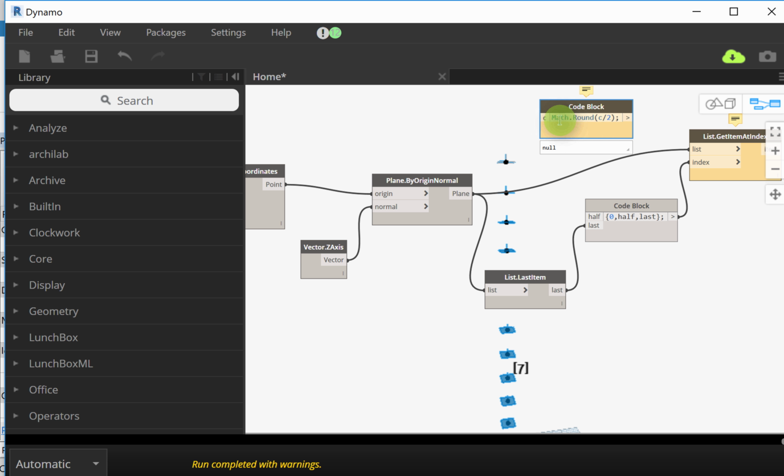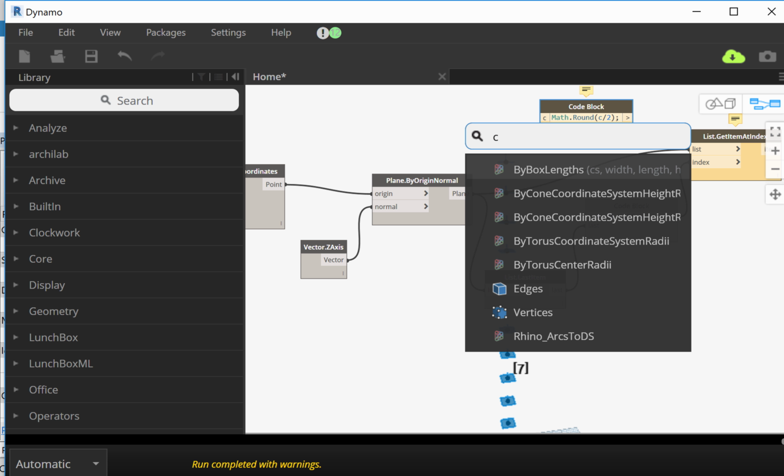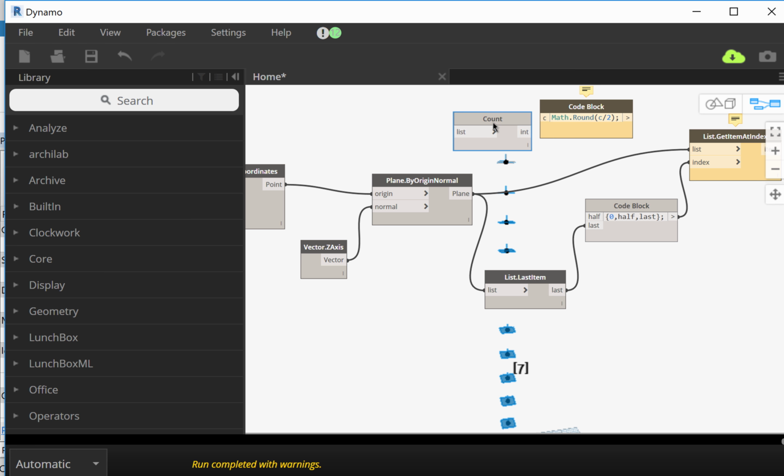Okay, the code block is asking what's C, and C is, what do you think? Is the total count, right? And so I right-click, search for the node called Count, and this is going to give me the count of all the planes, and then I'm going to connect it to C in the code block. Now I got 8. It's always going to be an even number because of the round function. And then I'm going to plug this into the half.